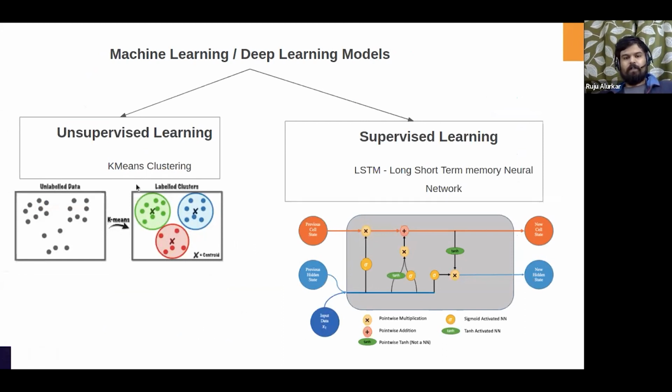Similarly, we have got a supervised learning model, which is an LSTM neural network model. LSTM is a long short-term memory network model, which means that it takes into account the previous bias, or the previous record of what it has learned, with a certain amount of weightage, and that is why it is called a long short-term memory neural network.